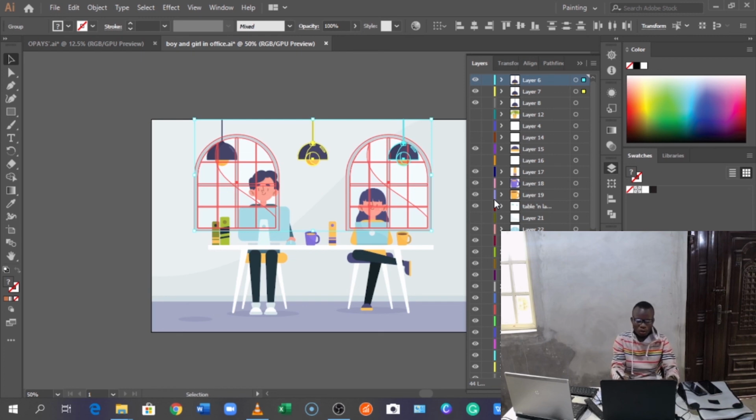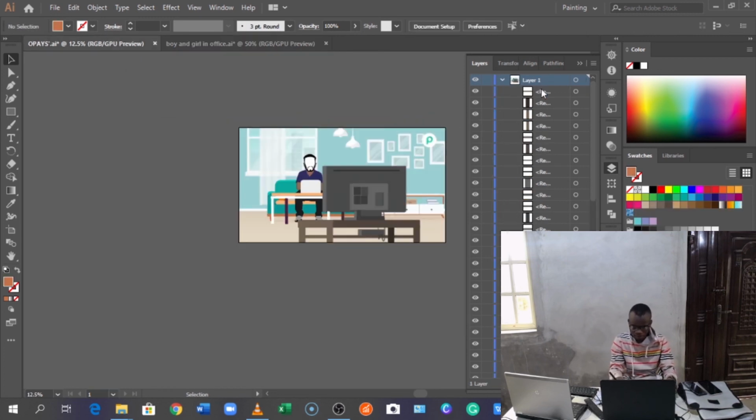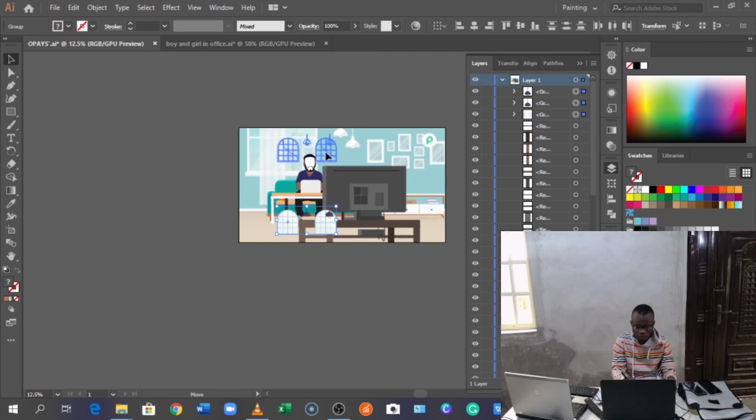I click Ctrl C to copy and I come back to my file and I paste. So now you see it's not the same resolution. This animation here is not the same resolution as the former. So the next thing I have to do is separate them and put them in separate layers.